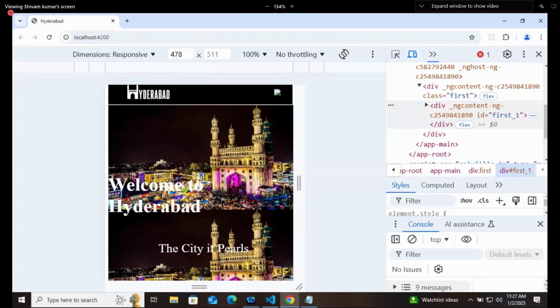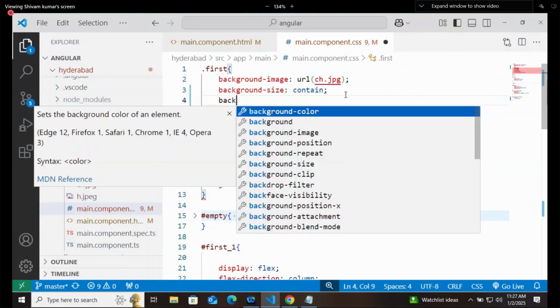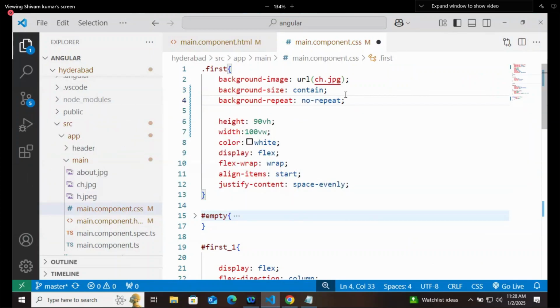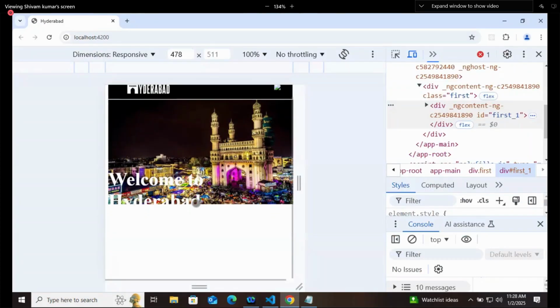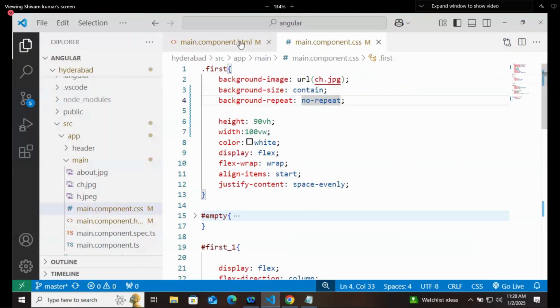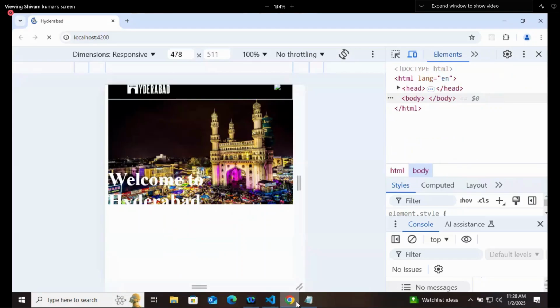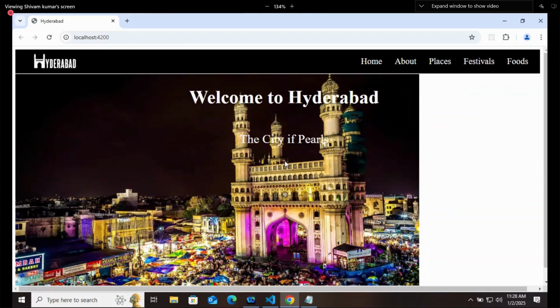The picture is repeating. Just try to say background-repeat: no-repeat. Don't repeat the background. Now let's check it. So Welcome to Hyderabad is coming, and that image, the city of Pulse, is not coming because we are writing lots of BR tags. So try to remove them and check. Welcome to Hyderabad is coming here. The city, this is how it will look in laptop.